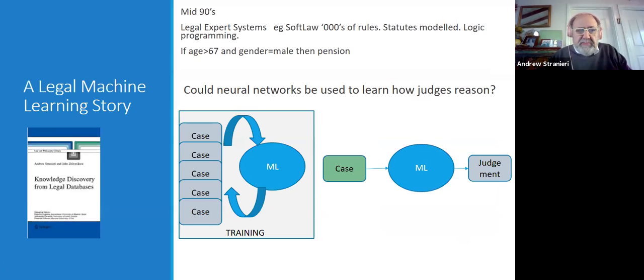So first of all, let's talk about some more conventional machine learning. Many of the examples I talk about come from machine learning in law, because my background is in modelling how judges and lawyers reason, and developing machine learning models of judges' reasoning. Initially in the mid-90s, there was a lot of research in modelling how judges reason using logic. If you look at statutes, it looks like logical clauses.